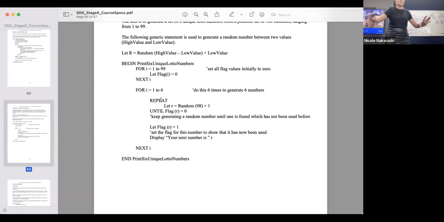And then, so hold on, what's the next line? It says next I. I've done I equals 1, I have 6 more to go. I go up to the top. Repeat, let R random 98 plus 1. Say I get 68 again, until flag R equals 0. If I get 68 again, it's not going to be 0, is it? It's going to be 1. So what's that repeat until going to do? Loop back again and keep on going until I get one that I haven't used.